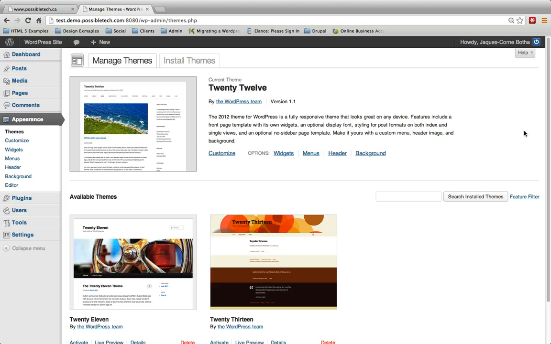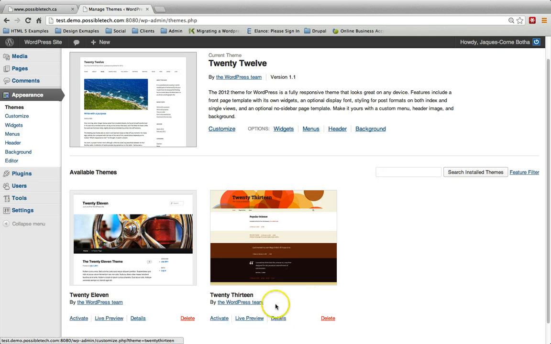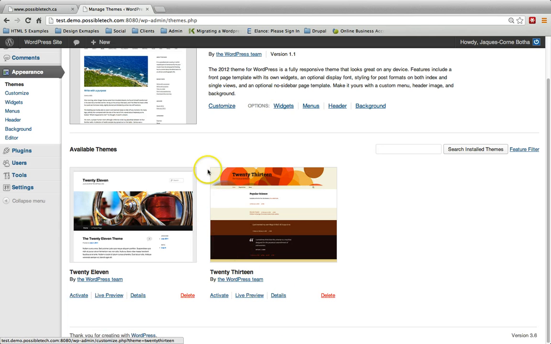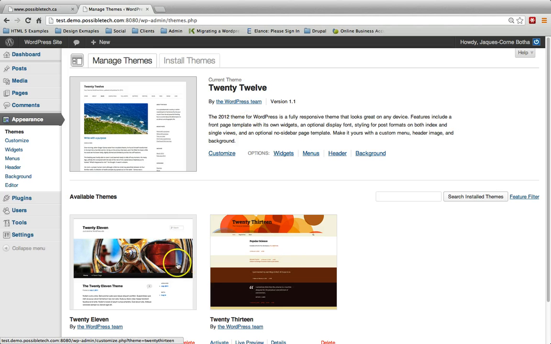Now, every single theme has got different settings that it can chop and change. Like you can see this theme that we're using now, 2012, has got customized widgets, menus, header, and background, right? But let's go and change it to a different theme, right? But I don't want to use these themes that came with WordPress, right? It's very blunt, it's very basic.